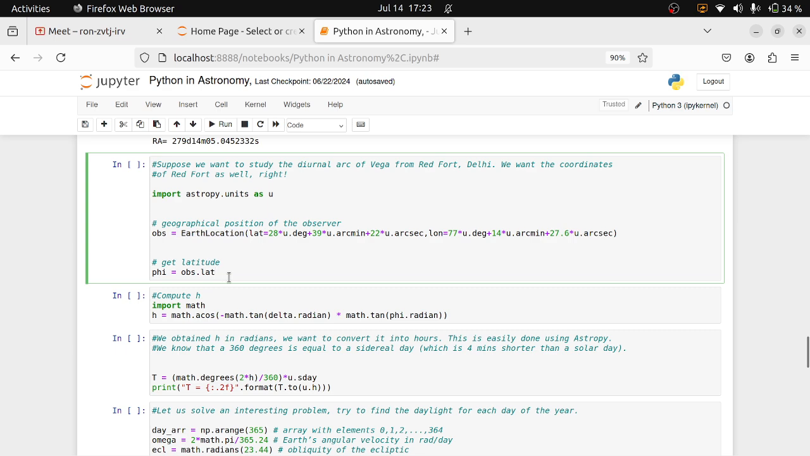Okay, and for this particular problem, I just need the latitude. So remember the formula for finding the set h. I need that, so I just take ops.lat. Lat I myself have defined.